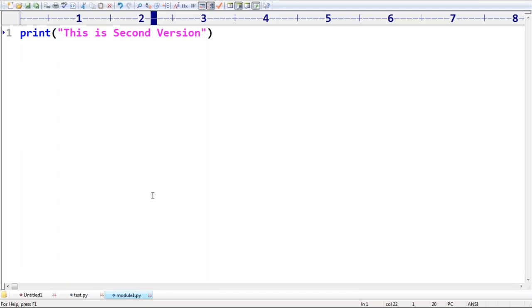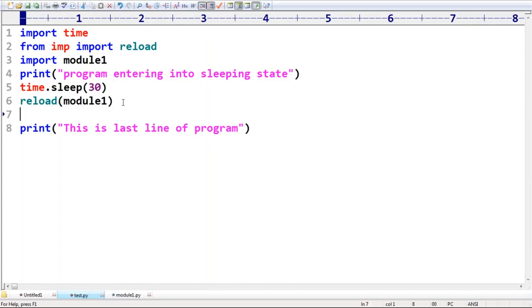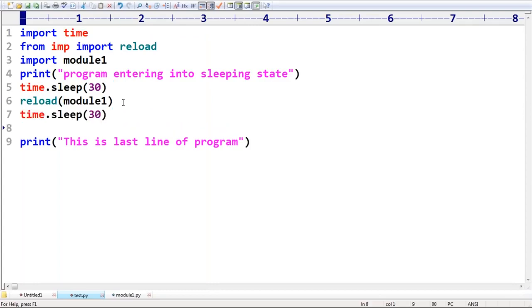Now my question is, another 30 seconds I'm taking. After that, I want to reload again because I think a modified version of module 1 is going to come. Now take very special care. How many times will the module be loaded?